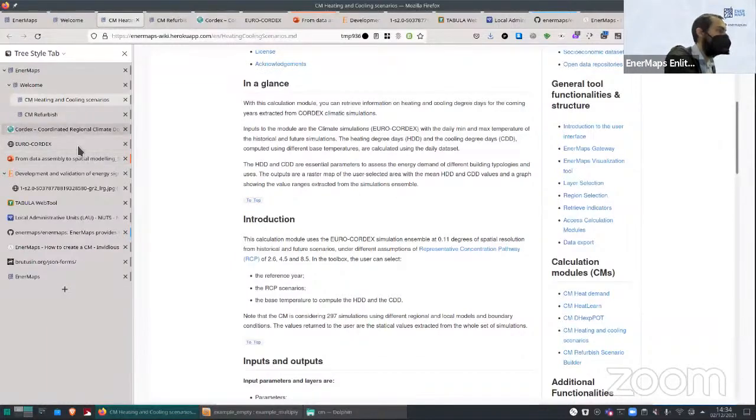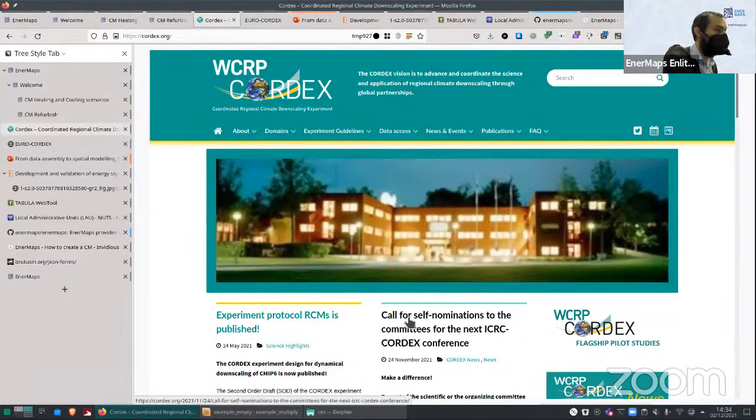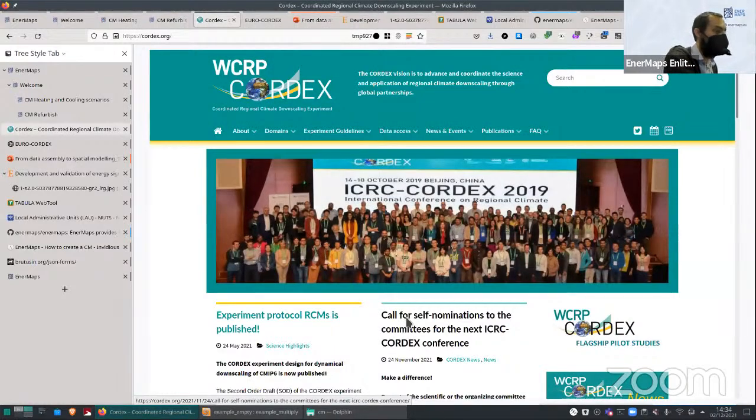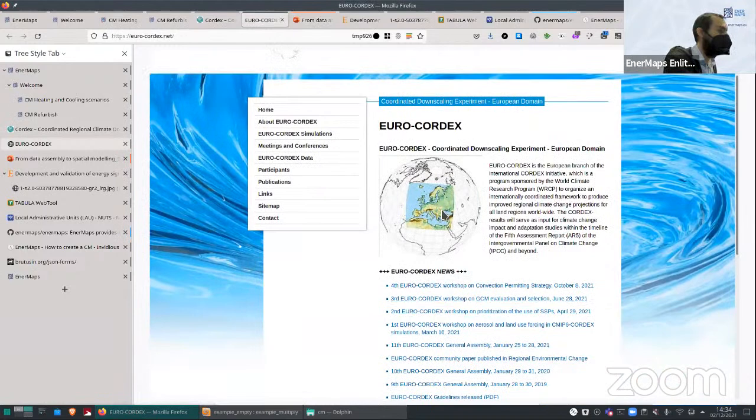The Cordex is a consortium of people that aim to downscale the climate scenarios from all the researchers working on the climate and climate change, and they are downscaling to specific areas. In particular, since this is a European project, we focused on the Euro-Cordex. So it's the downscaling to the European area, let's say, of the future climate scenarios.